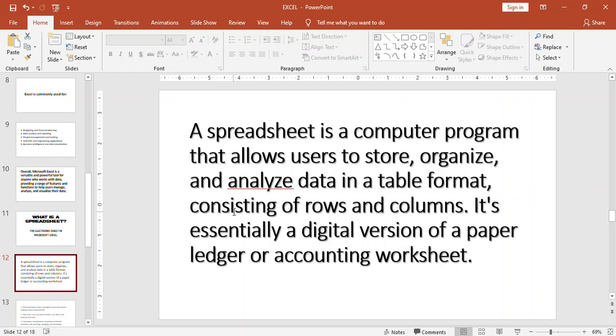In the digital version, which is the computer, it is a program that has columns and rows. That is why, when defining Excel, we say that Excel is a spreadsheet application program that allows users to perform calculations. Excel is used for data analysis, for storing, for visualization and data management. So that is what a spreadsheet is all about.